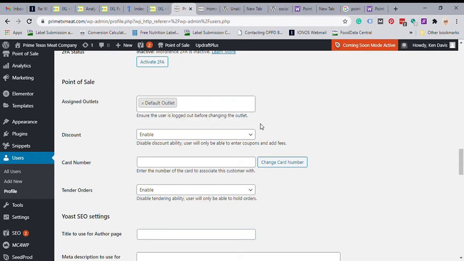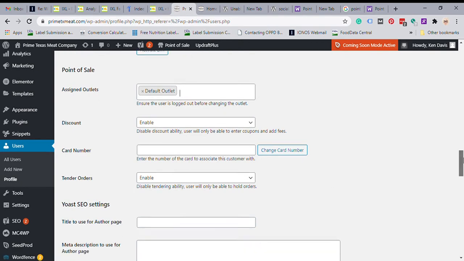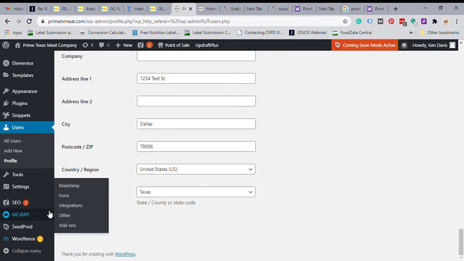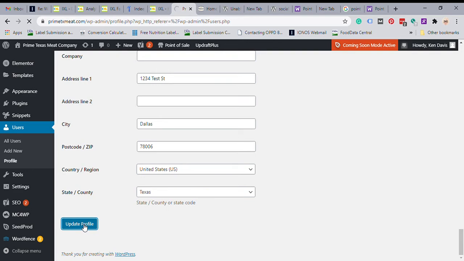And then of course you want them to be able to do discounts and tender orders. So once that's done and you click update profile at the bottom here, then that person will be able to run the register or log into the register.